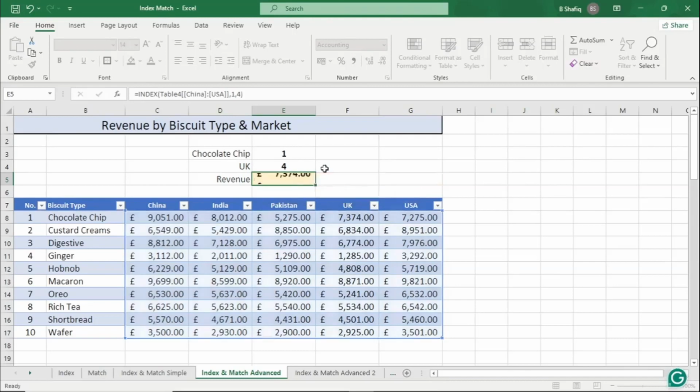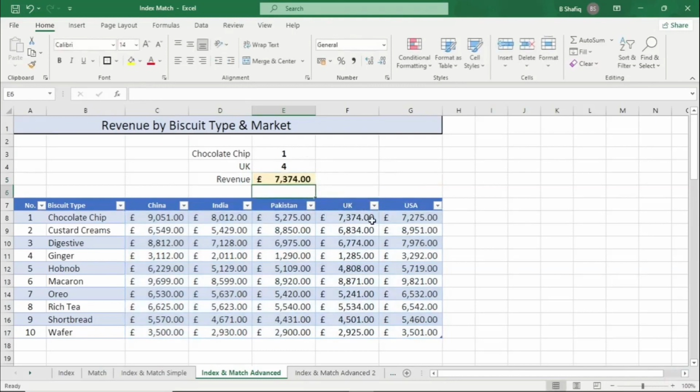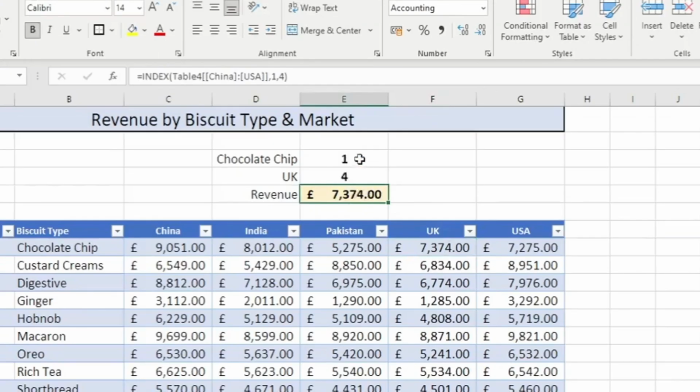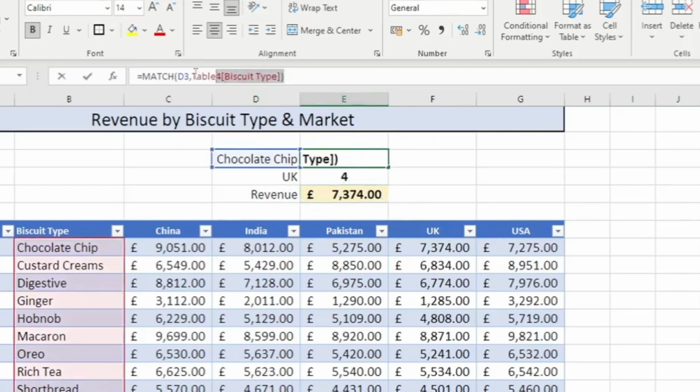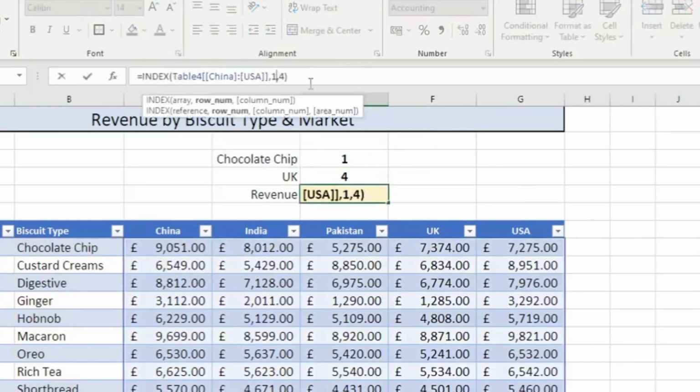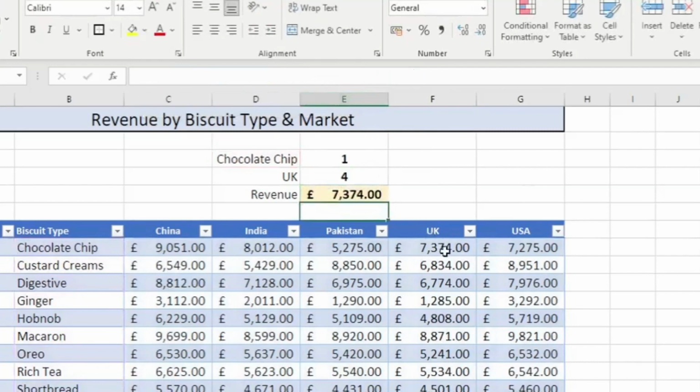So here, I see that in the UK, we made over £7,300 on chocolate chip biscuits. Now, just like before, I don't want to hard code values in the INDEX function. Instead, I want to use the MATCH to tell me what these values are. So here I'll click into chocolate chip, and I'll copy this formula. This will tell me what the row is. Here I'll click into INDEX, and instead of entering 1, I'll paste in the MATCH formula, and it continues to work just like it did before.